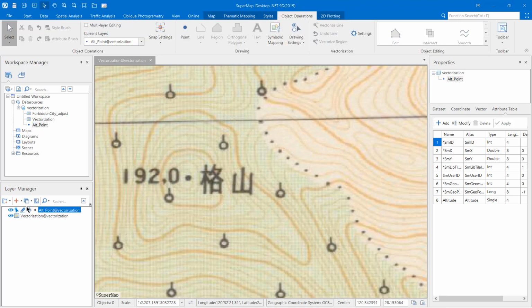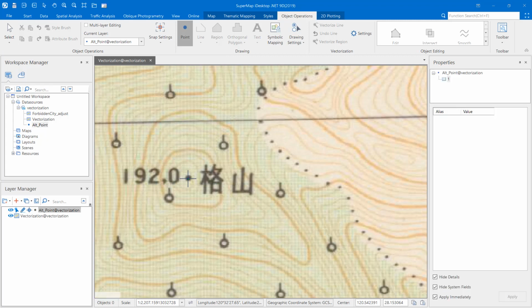make this editable. Next we're going to select our point drawing, and we're going to draw our point right here, and we're going to assign the altitude property to it. And as you can see, the altitude is 192, and that is the value that we're going to put under here. Right, so now that's done, and we are going to move on to our polygon dataset.